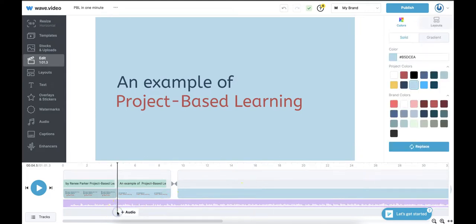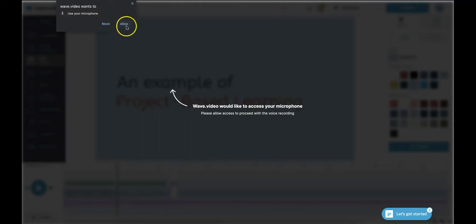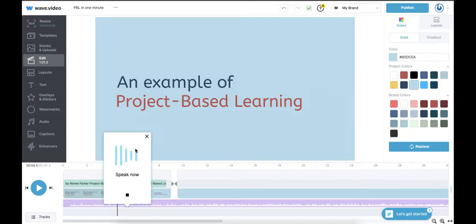So I'm going to go ahead and add the audio for that now, for this an example of project-based learning. So I'm just going to record that. Hopefully I don't freak out Screencast-O-Matic. And then I'm going to click allow so it can record my microphone. Here's an example of project-based learning. Hit stop and then add voice.